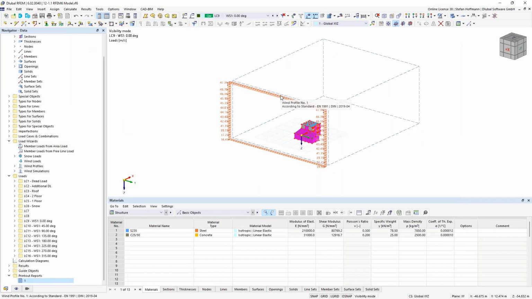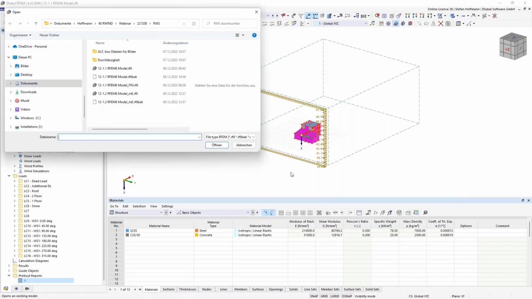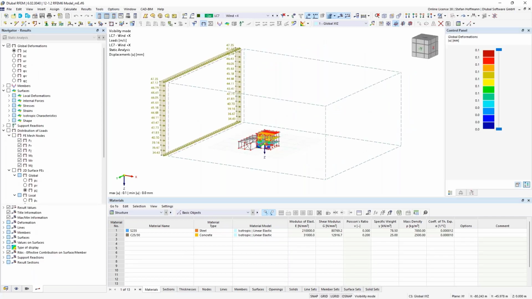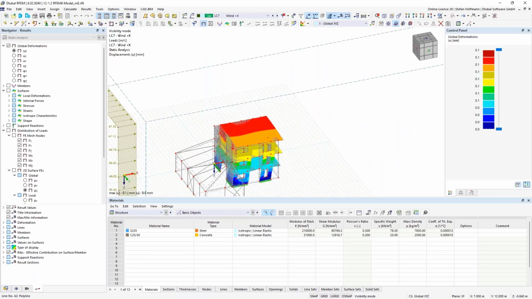All right, so we will not run the analysis now in the program. I have, of course, already results for my file, because this will as well take some moments to calculate. And once you have finished the calculation, you can, of course, also evaluate the results in RFEM. They are then being transferred back into the program.